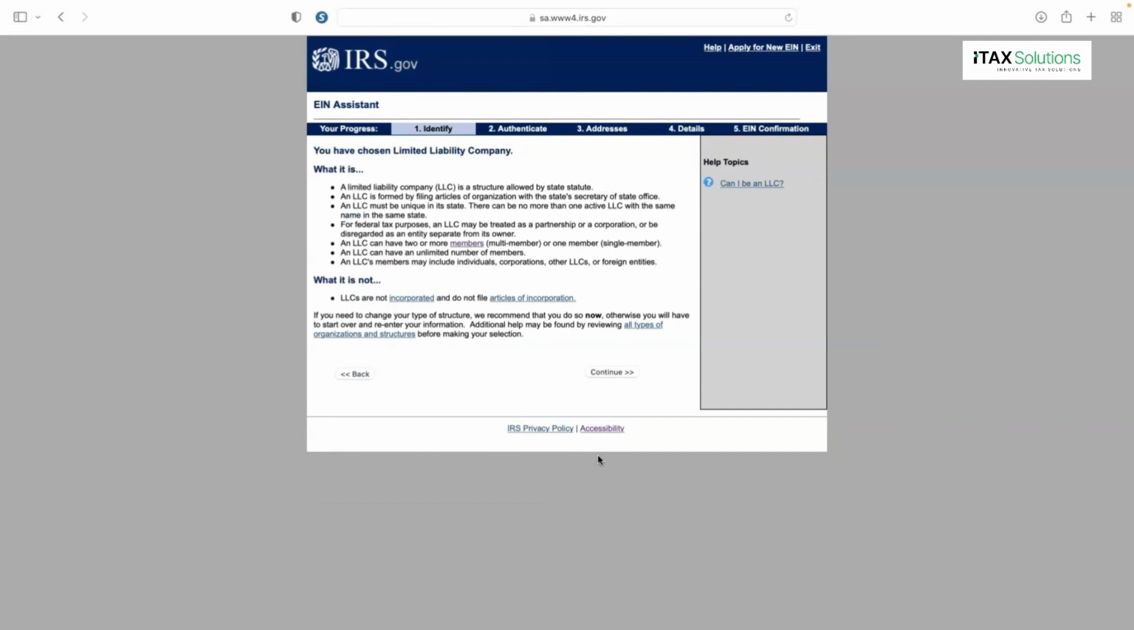So it says, I've chosen a limited liability company. What is it? An LLC is a structure allowed by state statute. An LLC is formed by filing articles of organization with the state's Secretary of State office. An LLC must be unique in its state. There can be no more than one active LLC with the same name in the same state. That is why when you are contacting your Secretary of State, you do the name search availability. You use that tool to make sure the name is not already taken in your state.